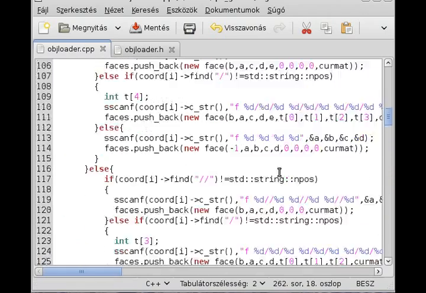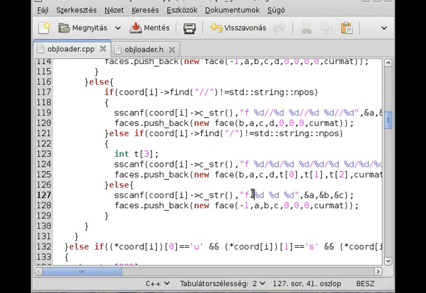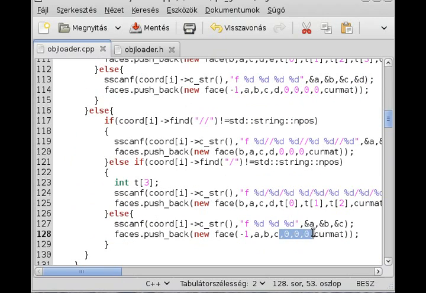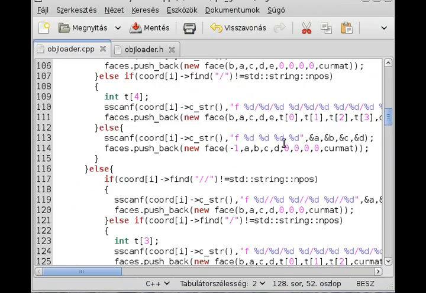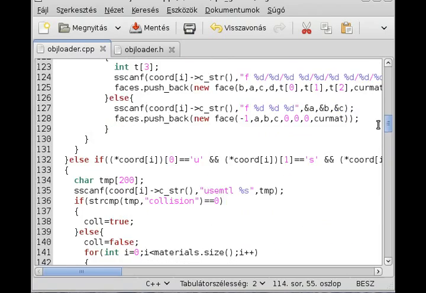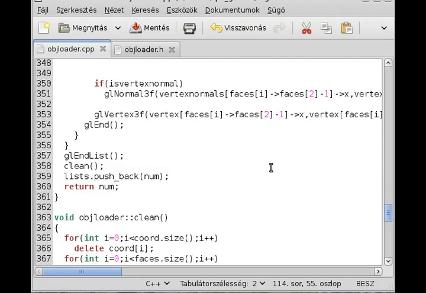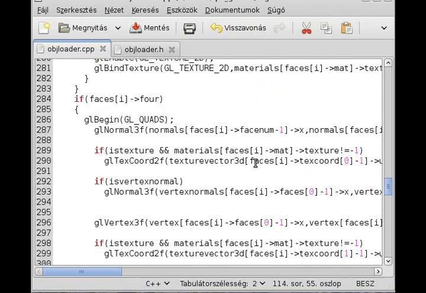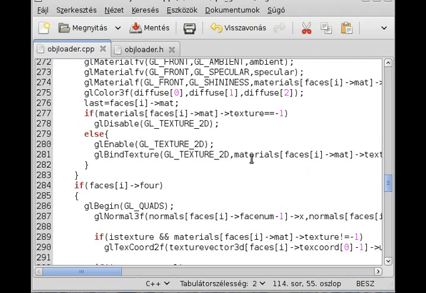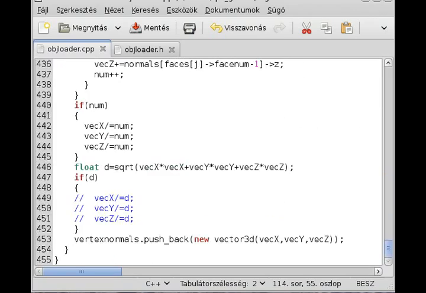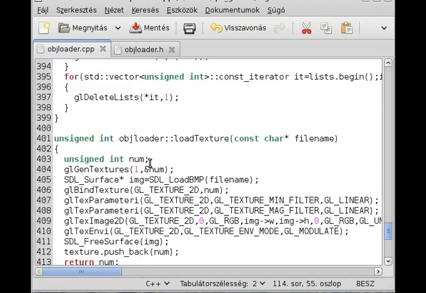That's because this texture coordinate, actually if I come here, wherever I push back the face itself, if there were no texture coordinates, I just push back zeros as all of the texture coordinates. Right, so this will just handle it if some part of the model is textured and another part is not textured, then it will basically turn the texturing off and on whenever needed. Okay, and another thing is in the load texture function.